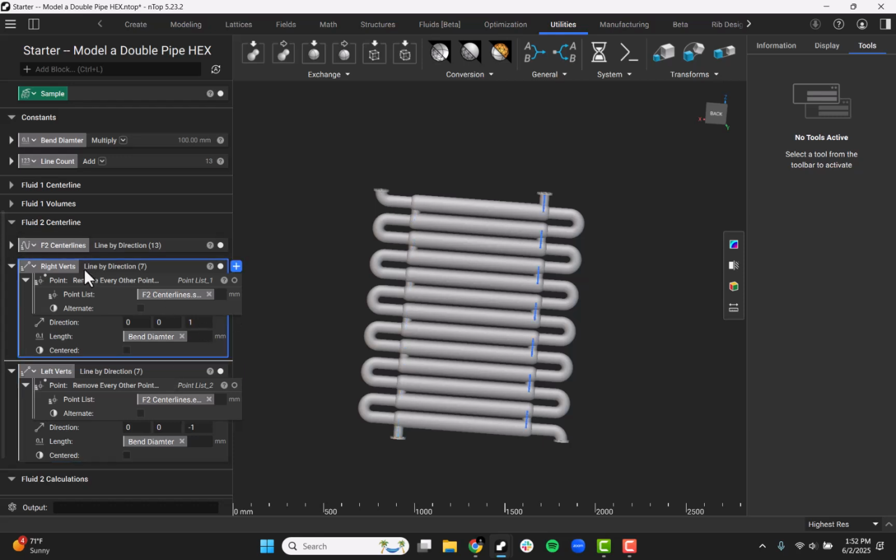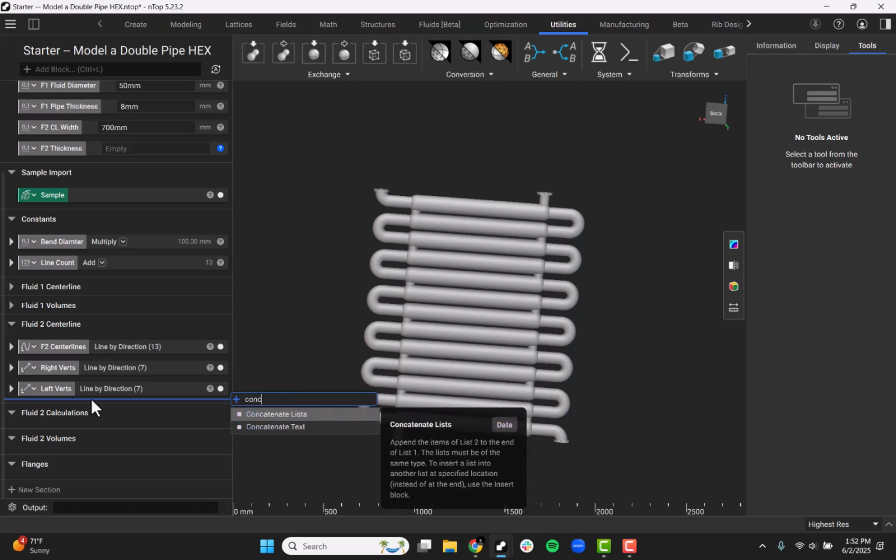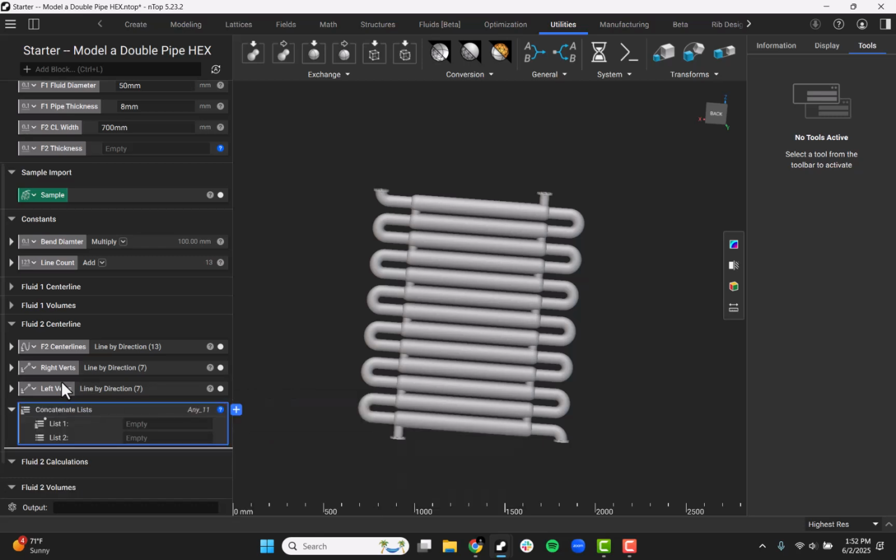For our next step, I'm going to combine our verticals into one list. We're going to need that later on because we're going to thicken them slightly differently. So I'll use concatenate list, and I'm going to create one block here just called verticals, or verts in this case.